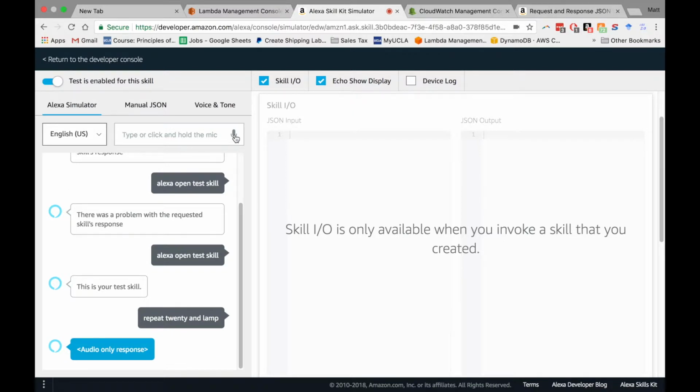Okay, so the reason that didn't work is because I didn't preface it with saying Alexa. I think that I have to say, Alexa, ask test skill to repeat 20 and lamp, because when you are actually using a device, you can't just talk and say what you want the skill to do. You have to tell the skill which skill it is, and you have to say the wake word. Alexa, ask test skill to repeat 20 and lamp.